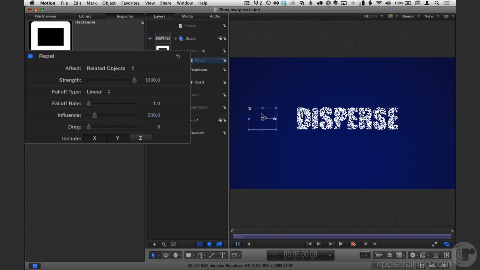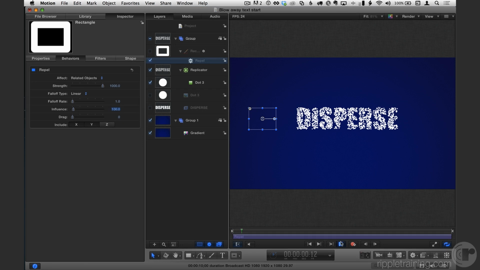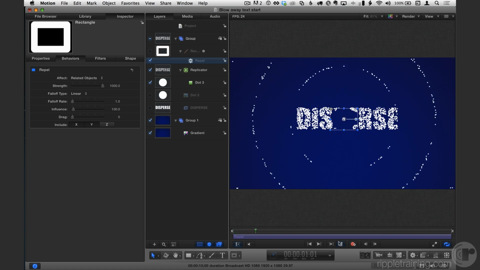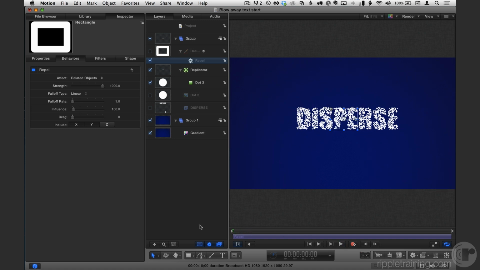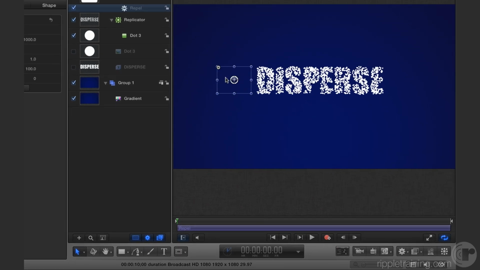That's okay. I'm going to animate this through the text. So I'm going to make its influence even smaller, like 100. And it probably won't do anything now because it's not close enough. If I move it to the middle and press play, it'll blow a hole right in the middle of it. But what I want to do is animate it through. So I'm going to move it over here.